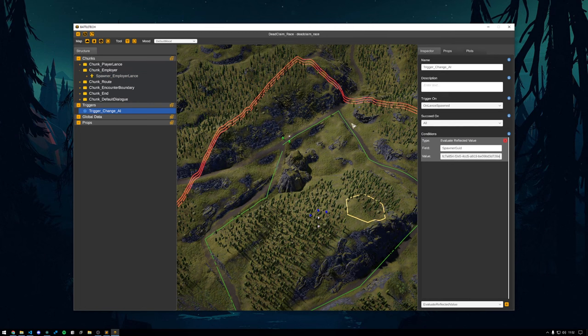And then you can say if that's when the lance has spawned, and if it is that employer lance, for instance, then you can right click, add a result, and do something. So there's loads of things you can do, and there's even going to be more in the future.